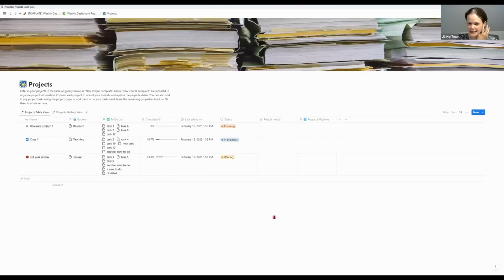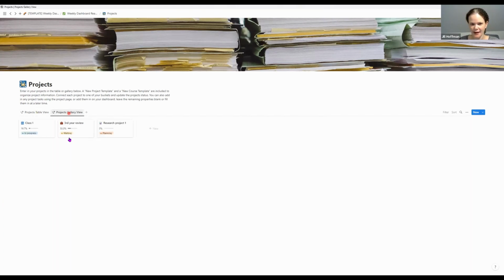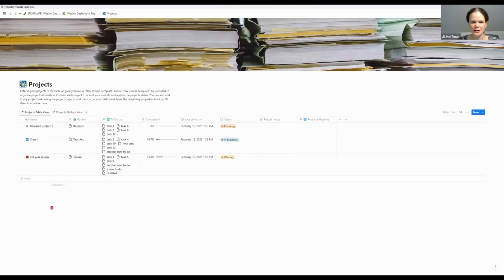So the projects database shows all of your different projects that you might have. We've got a table view here, as well as a gallery view, depending on what you want to see. With each project, you give it a name and its associated bucket, and then any to-dos associated with it will show up here. And then it also shows you the percentage complete. And this is just based on the tasks that are assigned to it and the tasks that you have completed. So not a perfect representation of the completeness of a project, but that's one way to think about that.